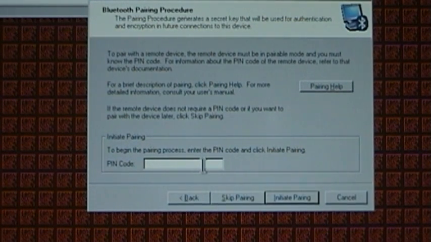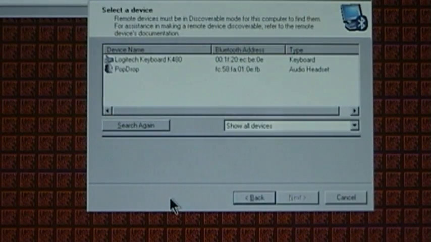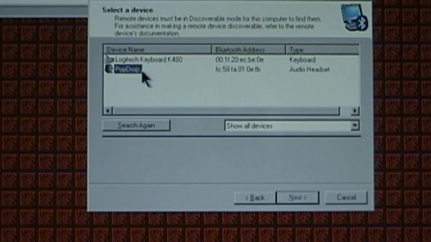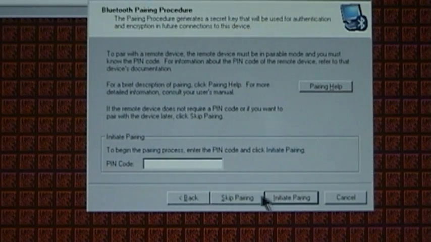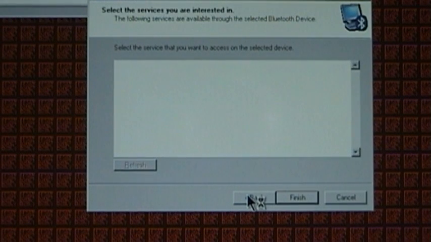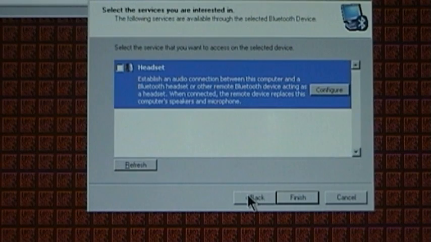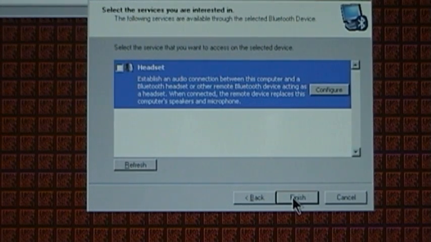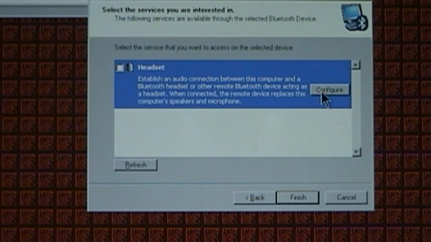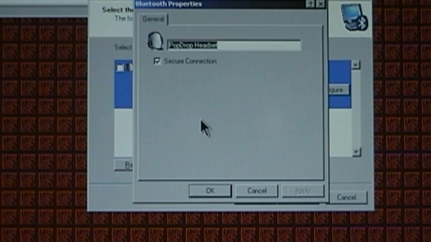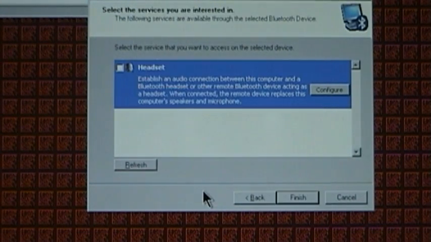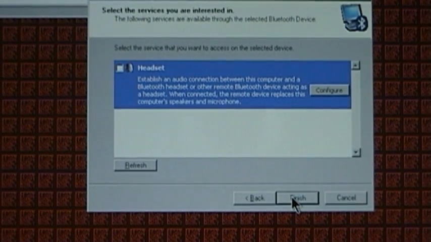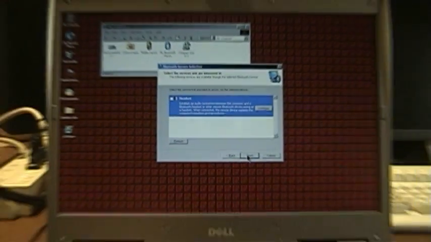I'm really not sure. Okay, we'll go back. I guess we'll skip the pairing process. Obviously, somebody never really thought about the actual usability of this software. I don't think we need a secure connection, but I'm not going to play with that because it seems like it might just be tempting fate, you know?